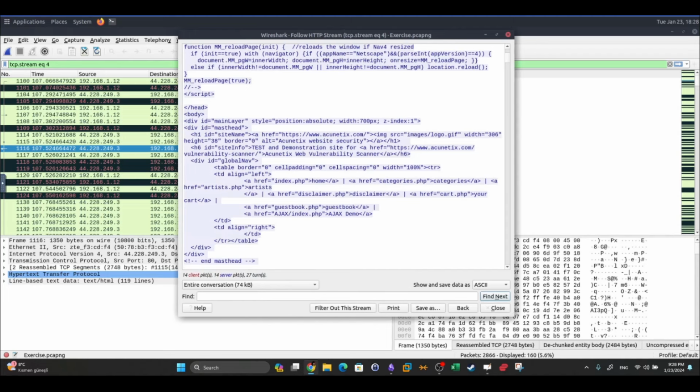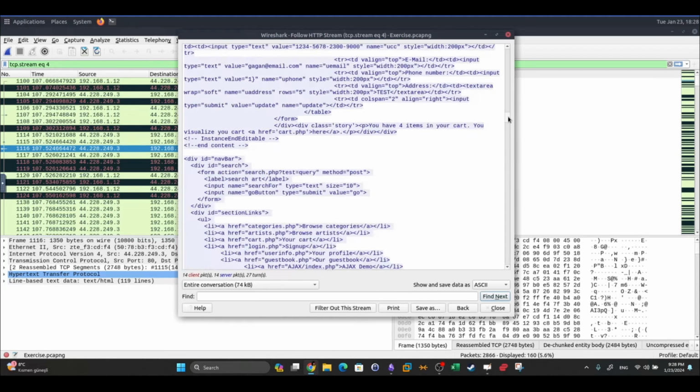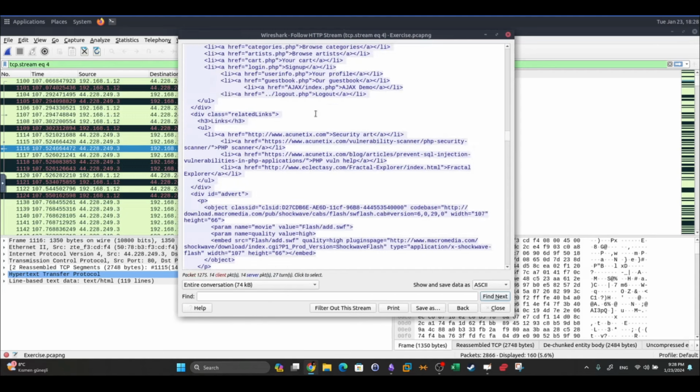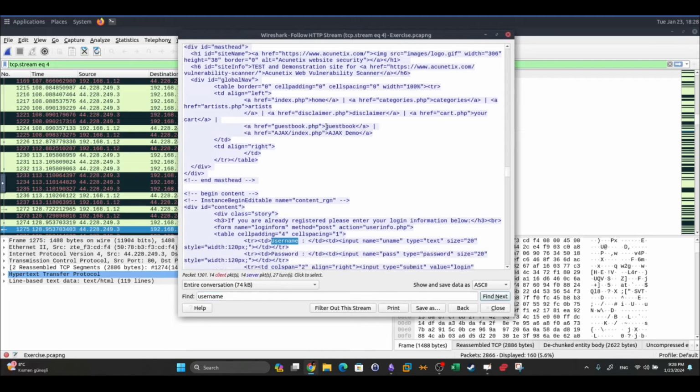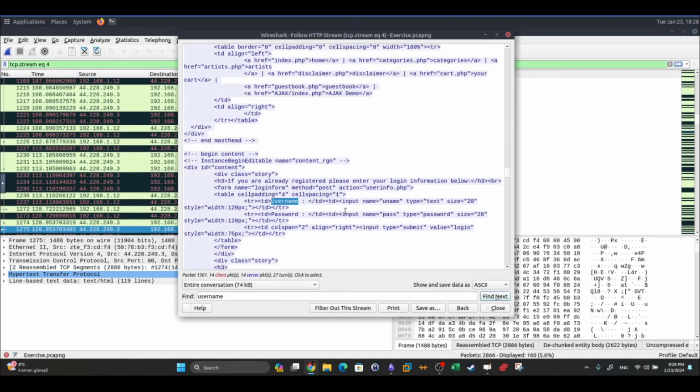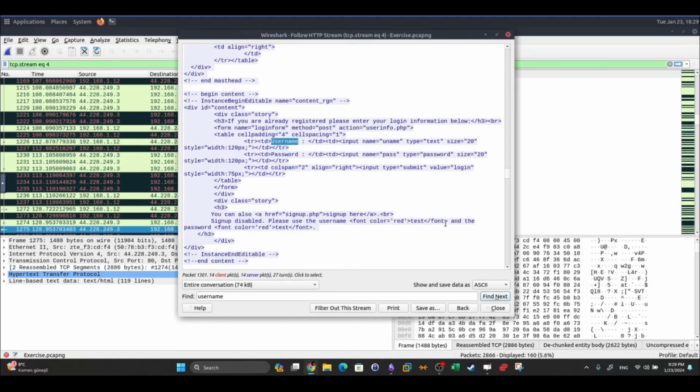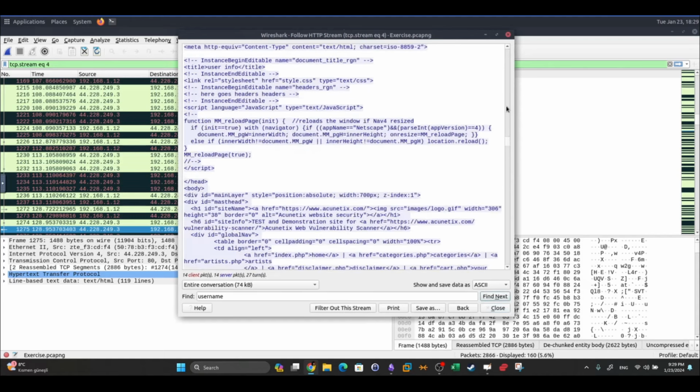From here, if we search for a combination of username and password, okay, so if we search for maybe username, as you can see, we have the username and password submitted in the form, but we cannot see the actual values. To be able to see the actual values, we're going to have to make the filter more narrowed.